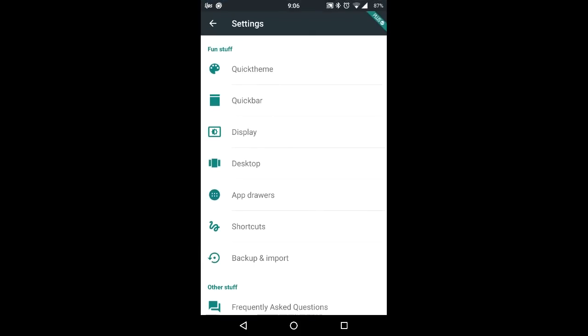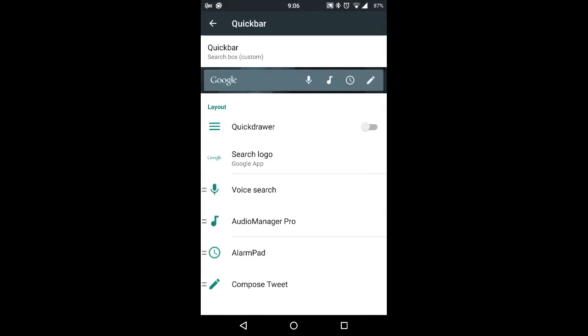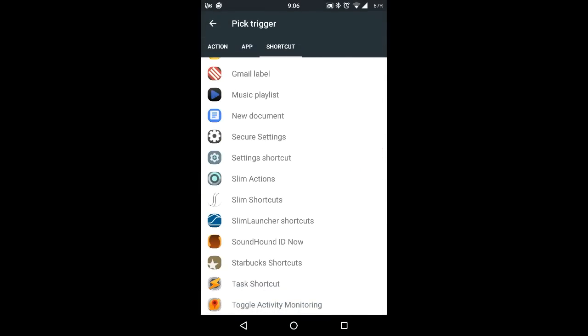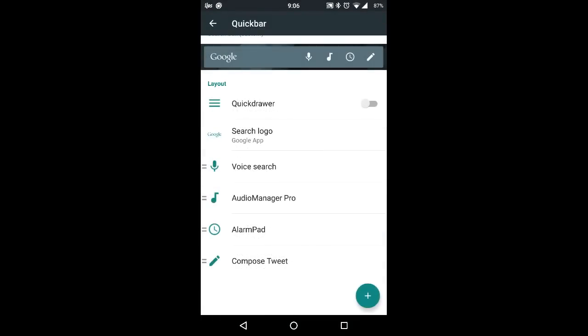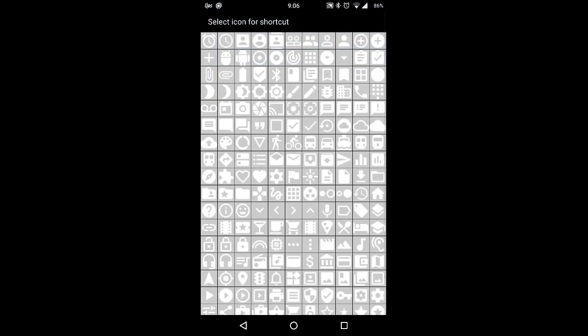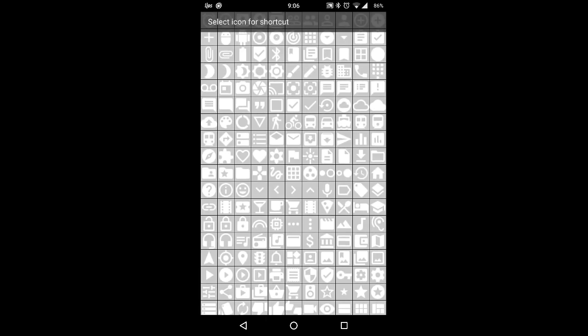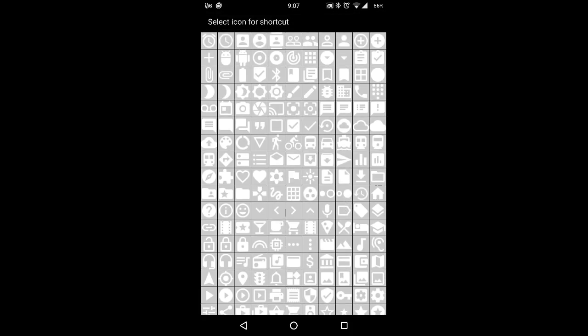So then you just go to your quick bar, you add a custom shortcut, you go to task shortcut, and then you assign that task that you just created in Tasker. That's all there is to it. And you can edit icons. These are the options that Chris put in here. I used the pencil. I figured that was probably the best thing for composing a tweet. I didn't see a bird or a Twitter icon or anything like that.